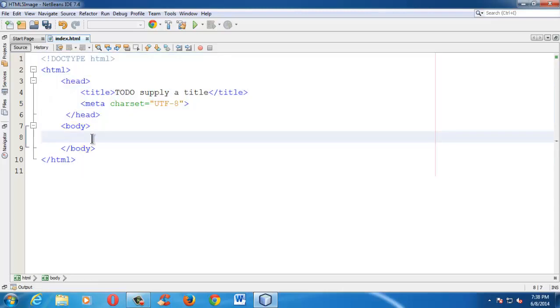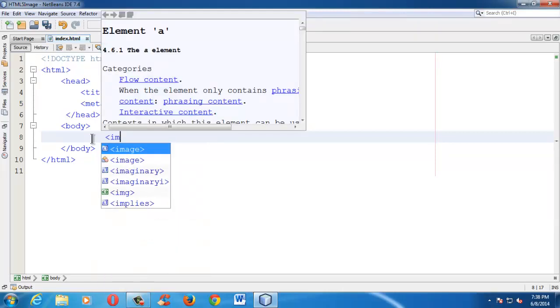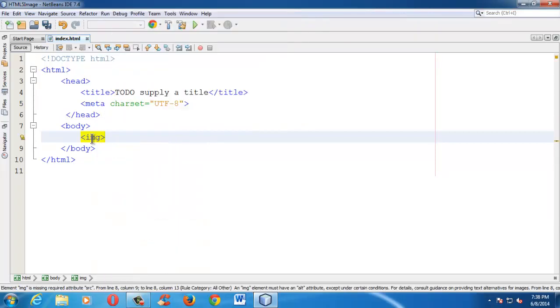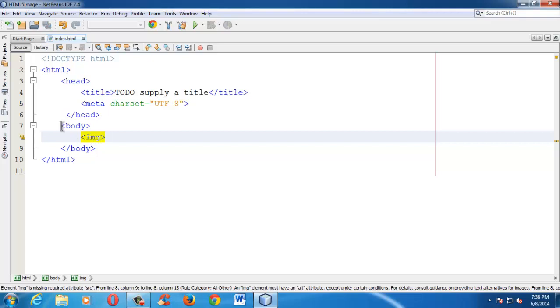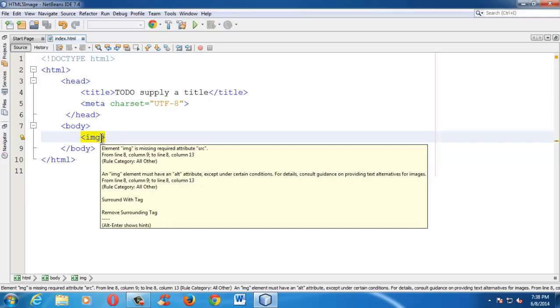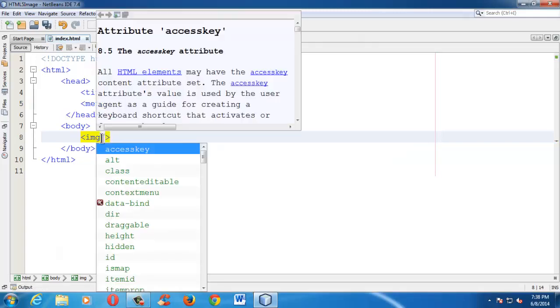Now, in order to have an image in your web page, you need to use a tag called the image tag, which is something like this. The image tag is a self-closing tag, so you need not close it explicitly. It has some attributes, and one of the main attributes is source.